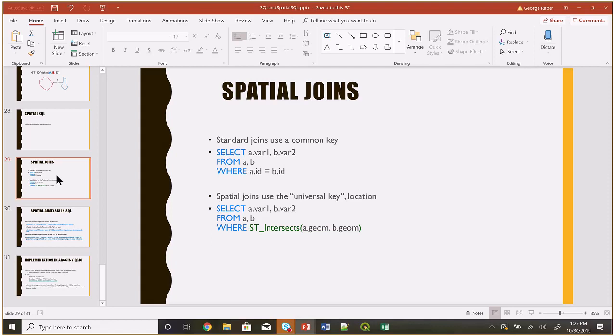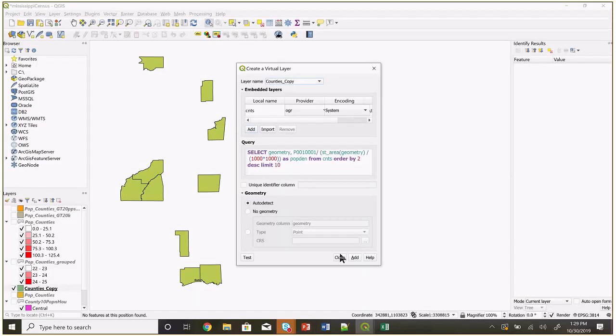So what this means is, this is the way to do a standard join, and this is the way to do a spatial join. What we're saying here is select these columns from A and these columns from B, and then where the geometry from A and the geometry from B intersect. So we're going to do a join. So let's practice this in practice because it's a little bit easier.